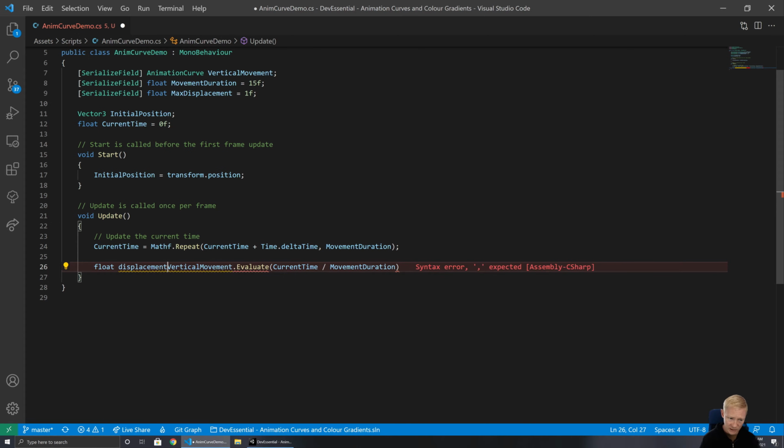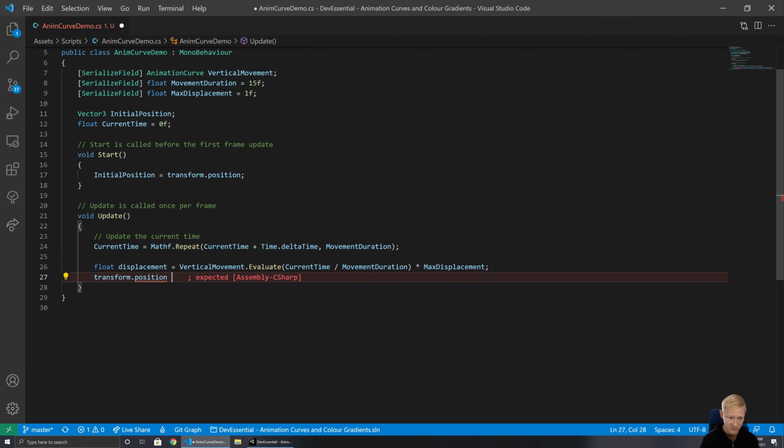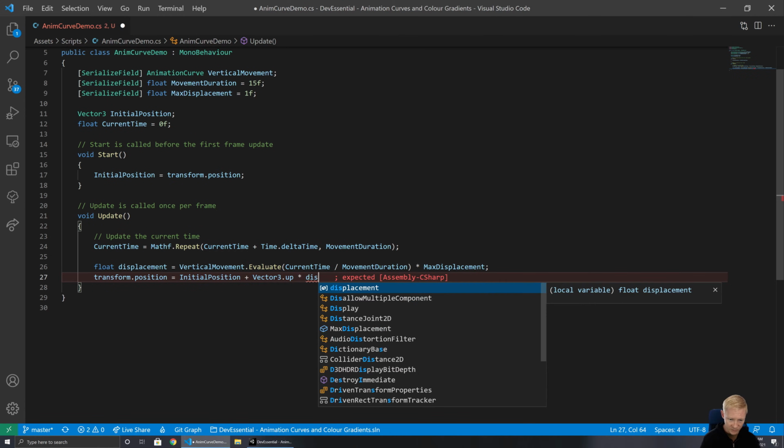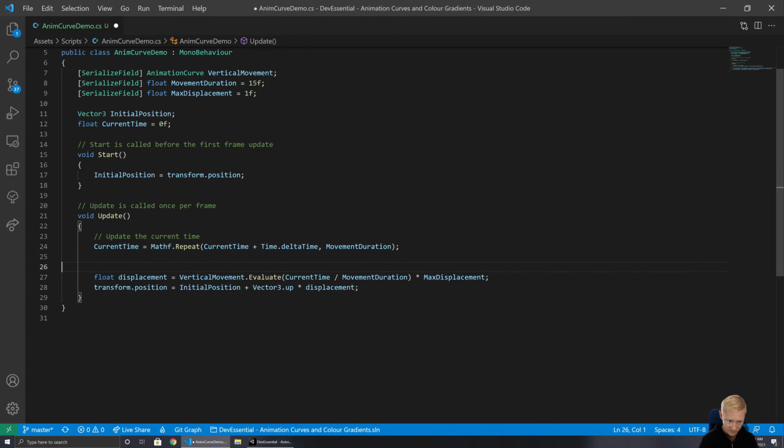Then my displacement is equal to my vertical movement, the output of that, which I know has to be a 0 to 1 value because of how I've built the curve, multiplied by max displacement. And then I can just set our position. That's going to be our initial position plus Vector3.up times displacement. So, calculate and apply the displacement.